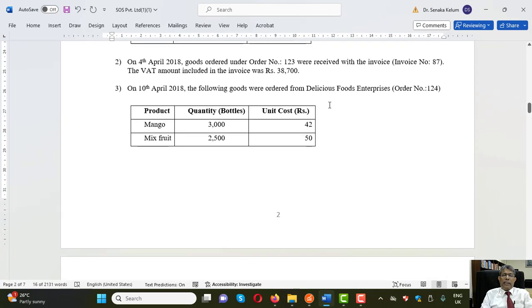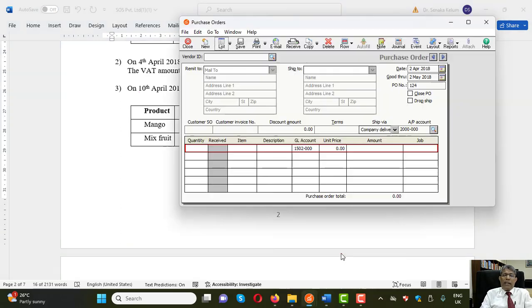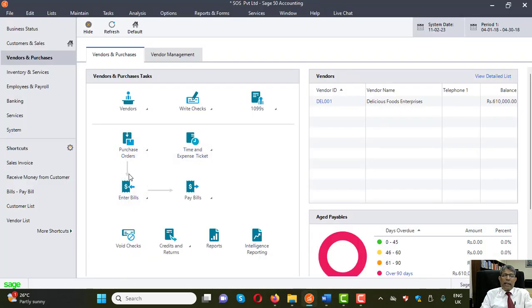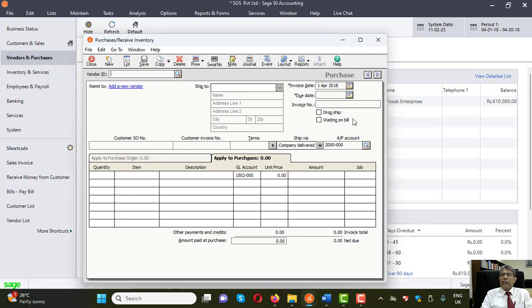Then moving to the second transaction: on the 4th of April 2018, goods ordered under order number 123 were received with invoice number 87. The VAT amount included in this invoice is 38,700. As you can see, now the order is accepted by the vendor and he has delivered the items with invoice number 87. So what we require now is to create an invoice for the particular order. We can go to the next step, Enter in Bill, and open up the new bill. Enter in Bill means you are entering the bill you receive from the vendor.